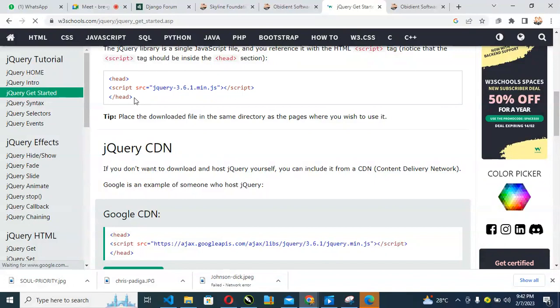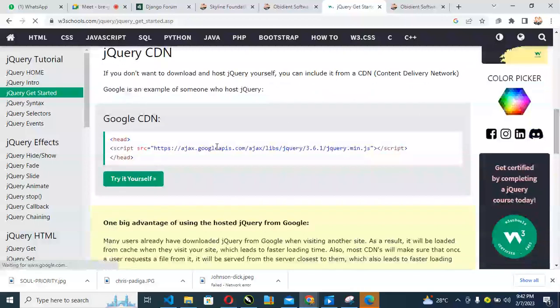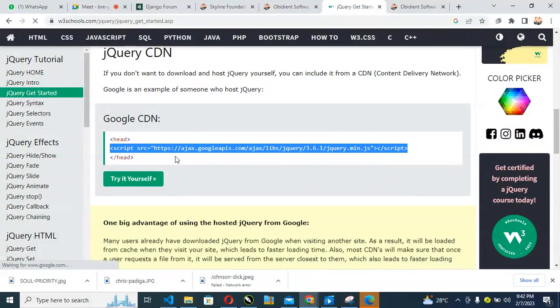If you come down here, you can as well use the download version, the offline version. For that jQuery to work online, you must be connected to the internet. So if you don't want to connect to the internet, use the offline version, but you are required to download the jQuery. You must have basic knowledge of jQuery before you can use the offline one, but we are using the online.